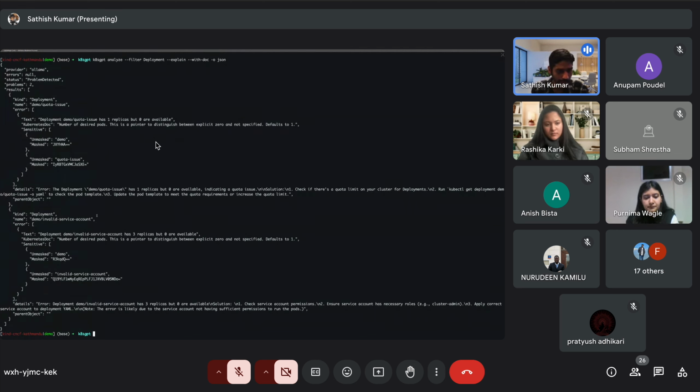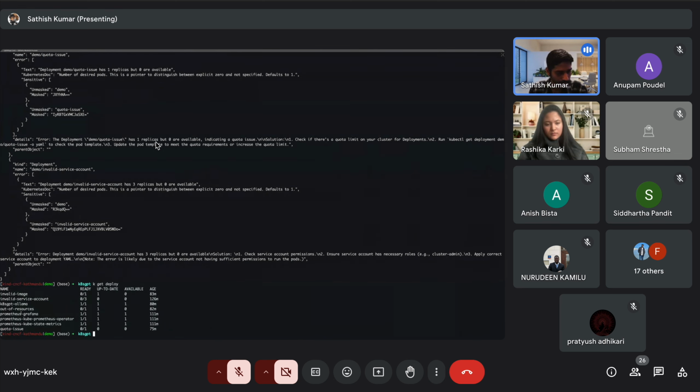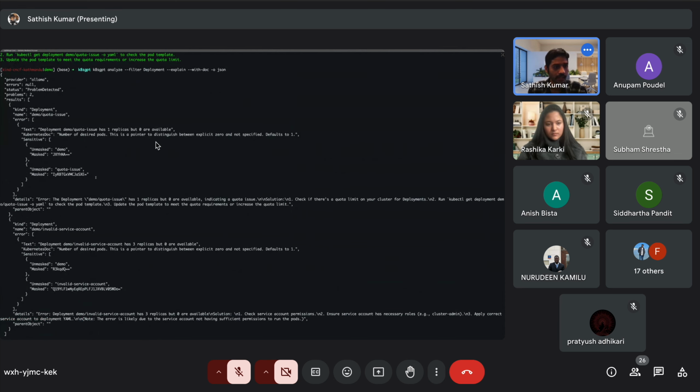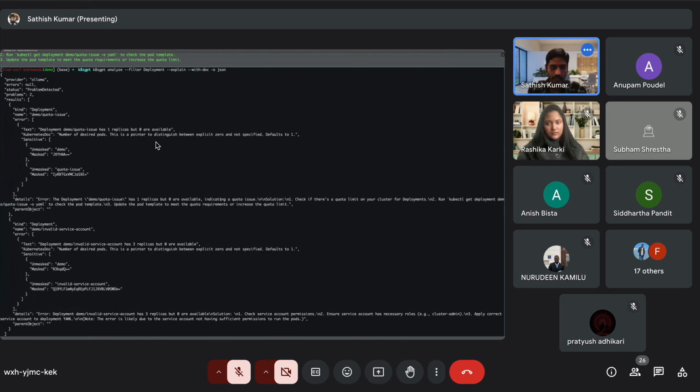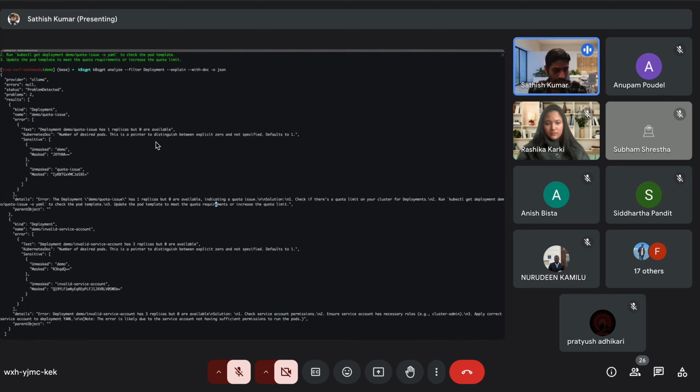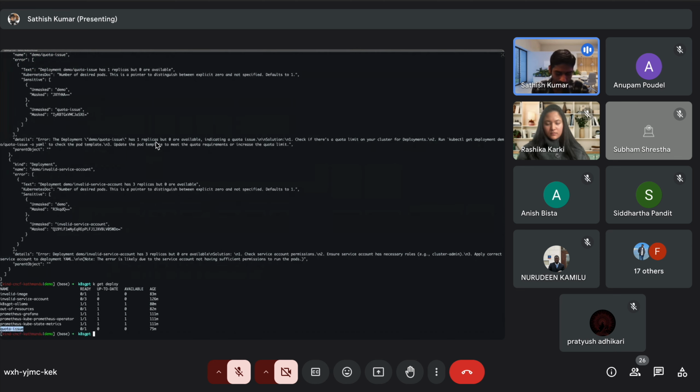The last part I would like to show is this resource which has a quota issue, for example. It's going to show here that you are trying to have a deployment, but it's not meeting your resources. So check your resources or increase your quota. For example, I'll show that manifest here.